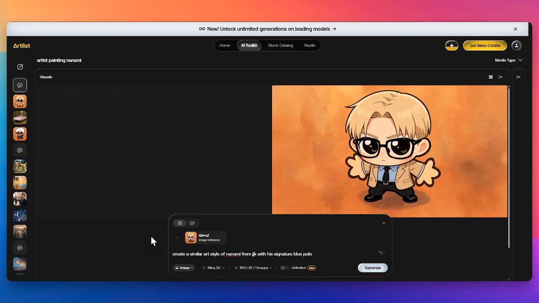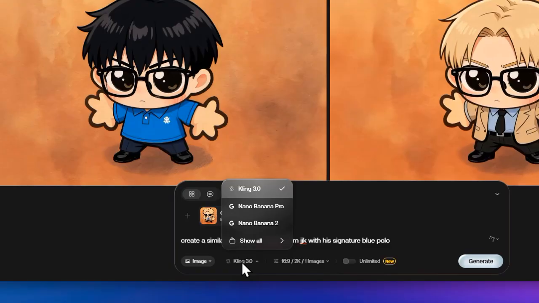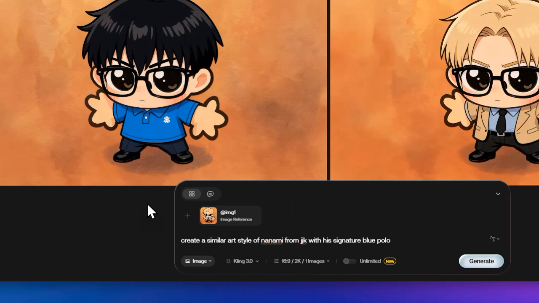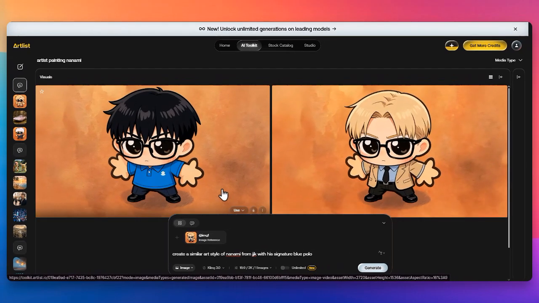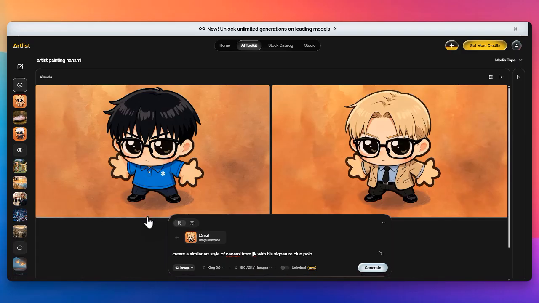And that's how you retry an AI generation with a new seed in Artlist AI. Open your previous result, use the retry option, change or randomize the seed, generate again, and compare the new variations until you find the best output.